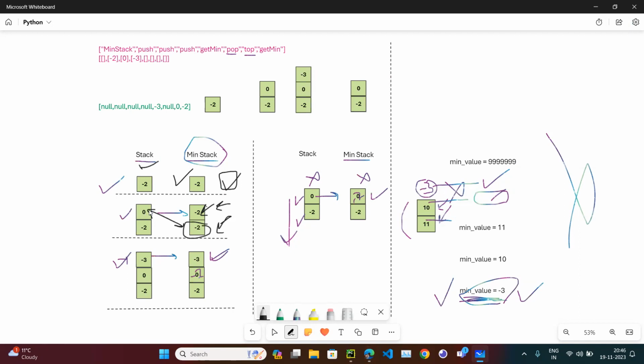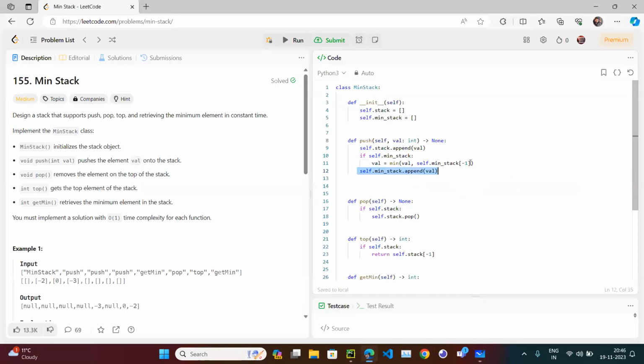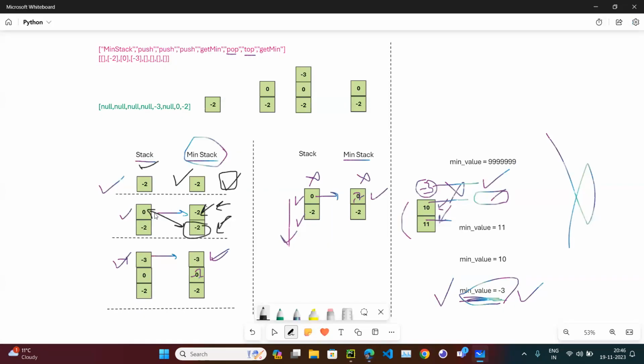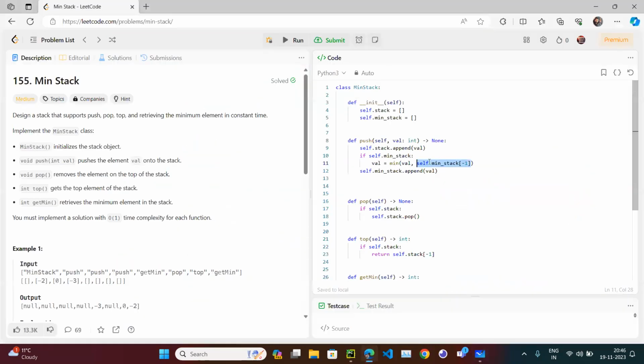But what is the minimum value at this level? How are we going to know? What is the minimum value at the previous level? -2. The previous level means self.min_stack[-1], and the current value which we are inserting is 0. What is the minimum? Then we insert that.